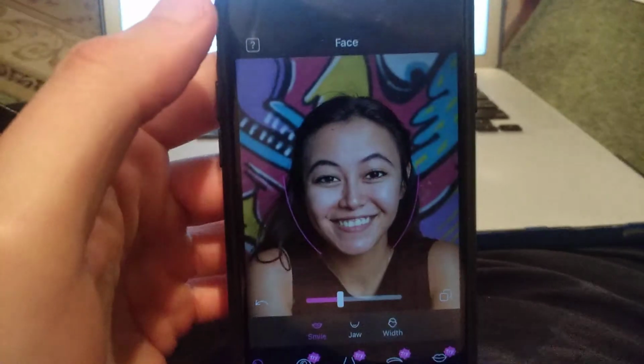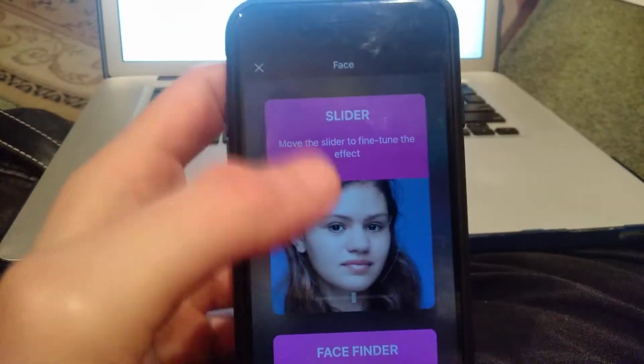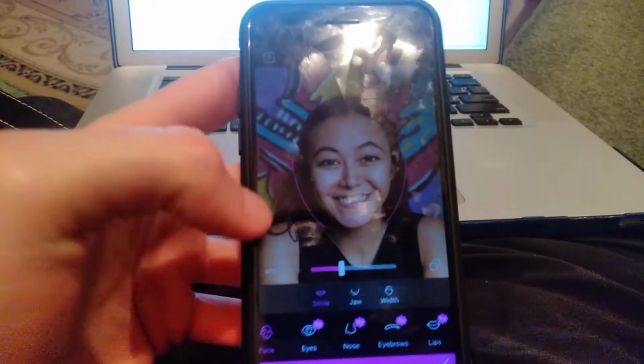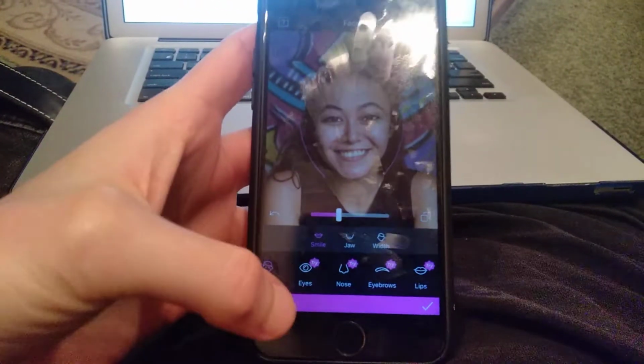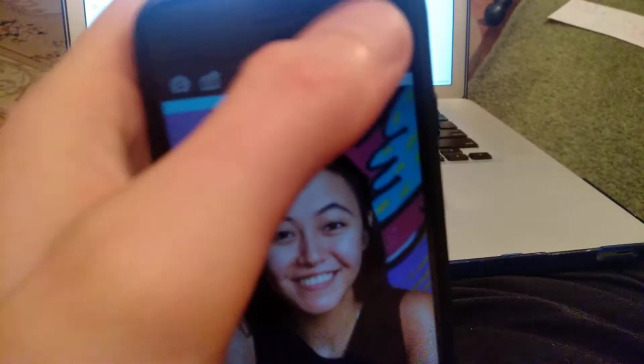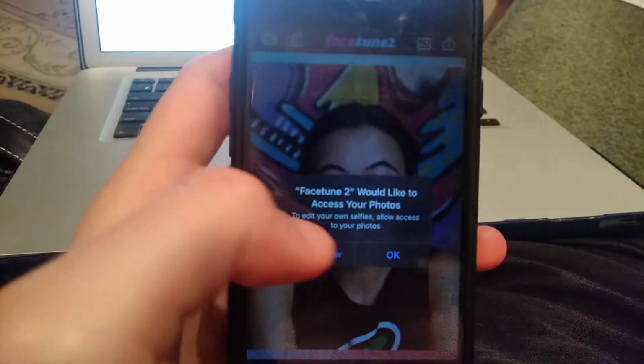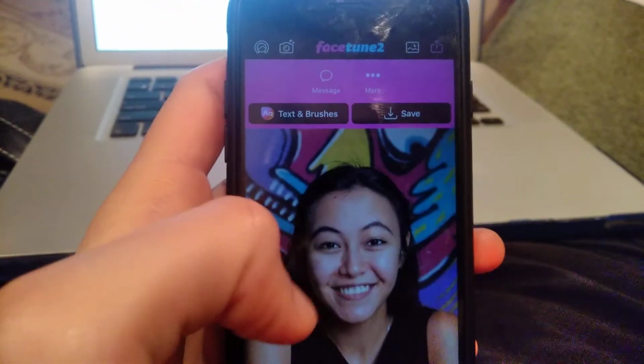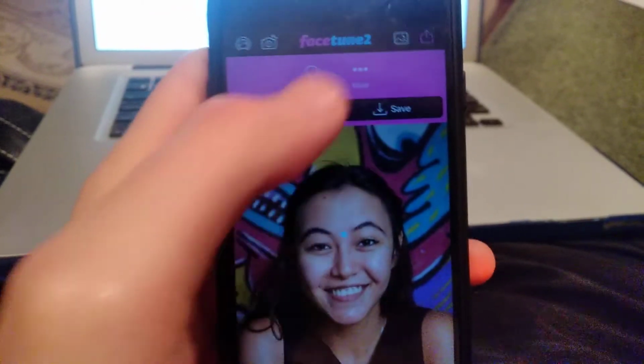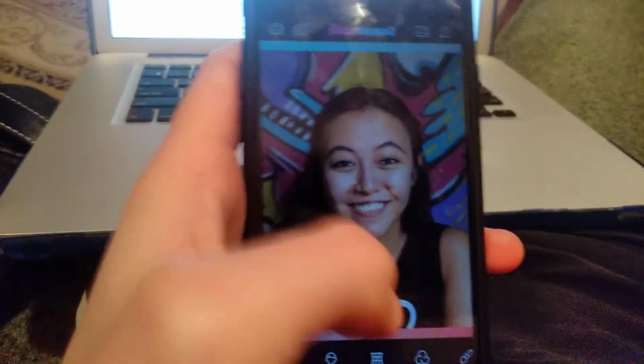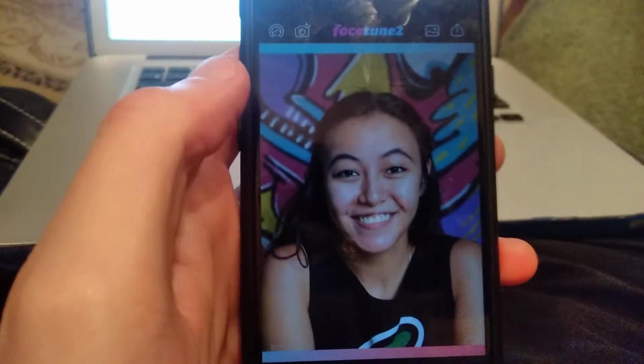Also, after you make changes, you can save your image. Here you can see, just click here, and when it asks for access, click OK, then click Save and it will successfully save this photo to our gallery.